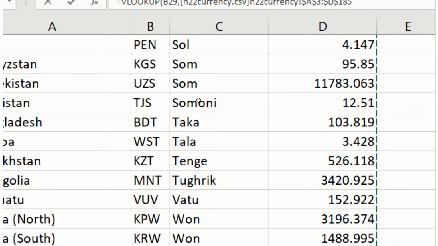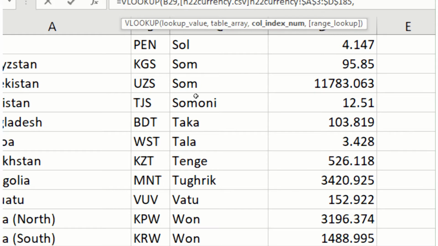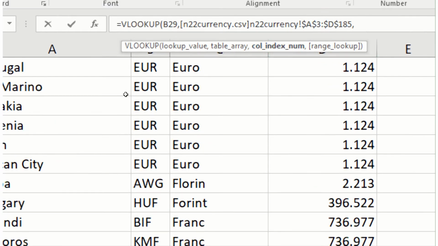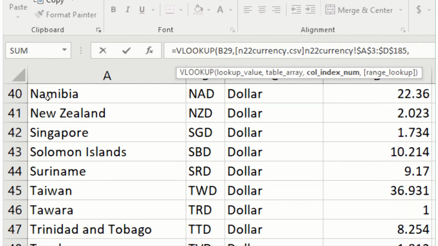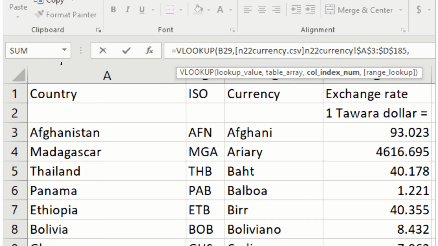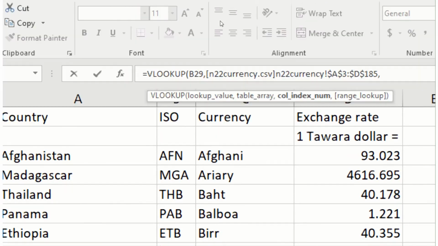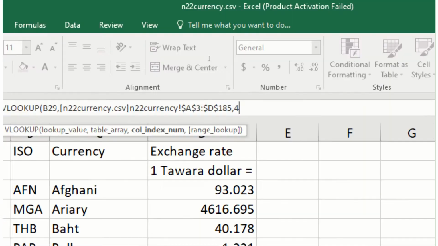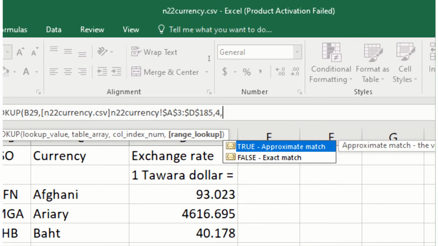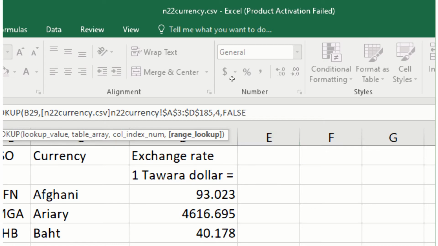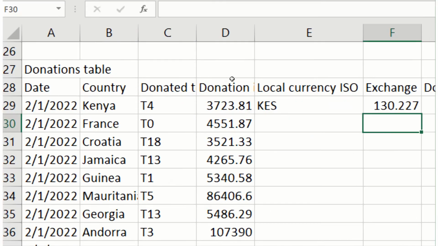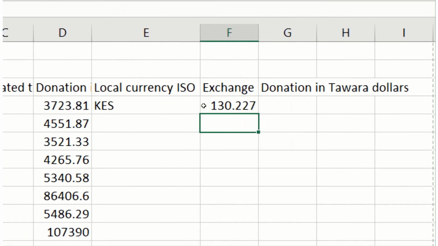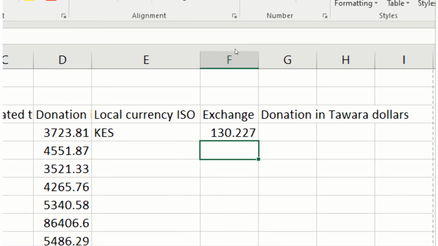Okay, good, comma. Then what is the column index number? In this selection, let's look at it: this is column 1, column 2, column 3, column 4. Why are we picking 4? Because the exchange rate is in column 4 of the selection. So we pick 4, then comma, exact match, FALSE. So we close and we have that. So that is done here. Please take note of that. That's the exchange rate. So let's go to the next instruction.